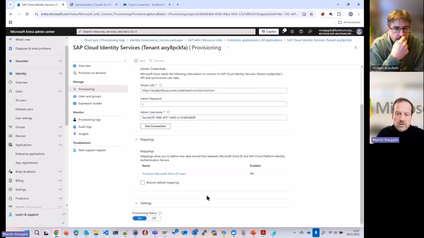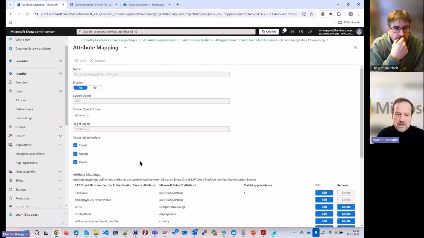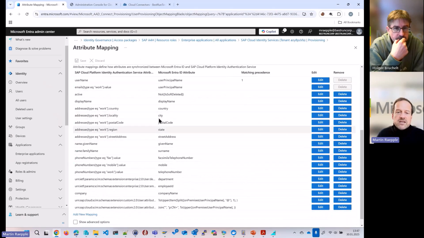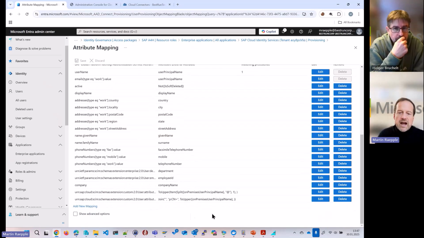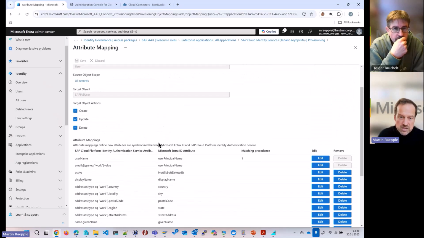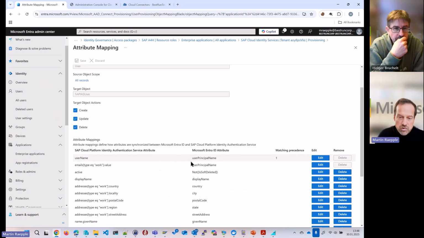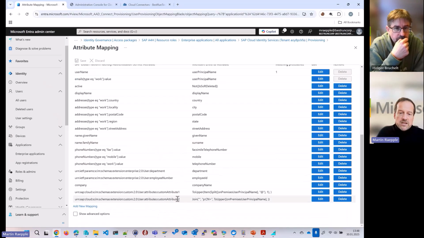Maybe even more interesting are the mappings. I haven't created all of them. 99% of them came out of the box from the application gallery, so no work to be done. I've only added 2, those 2 here at the end. Let me expand that column a little bit. I'm making use of custom attributes in the schema of Cloud Identity Services. It allows us to pass a total of maybe 10 or even more custom attributes.